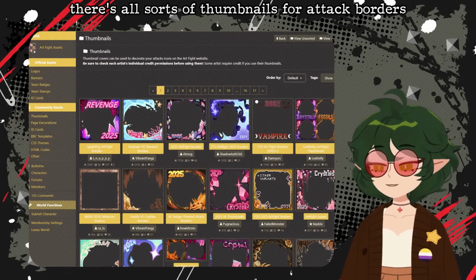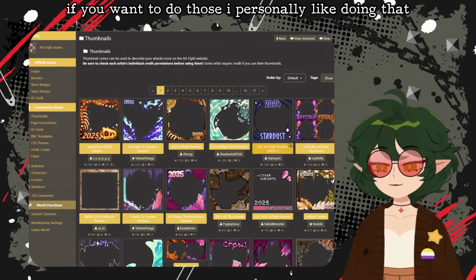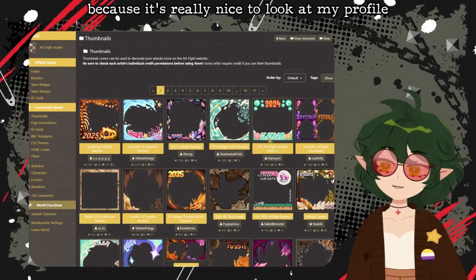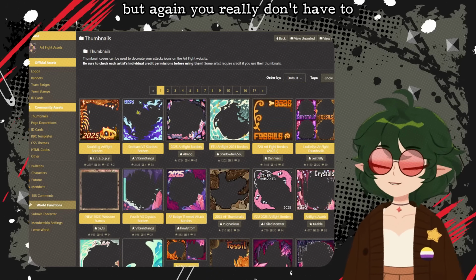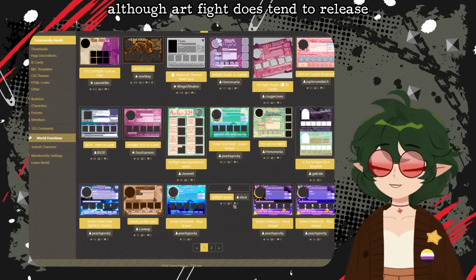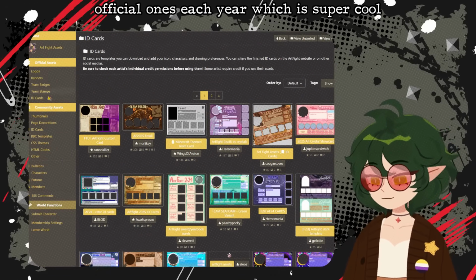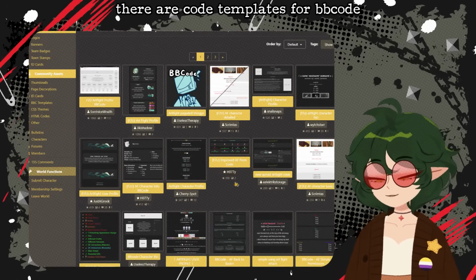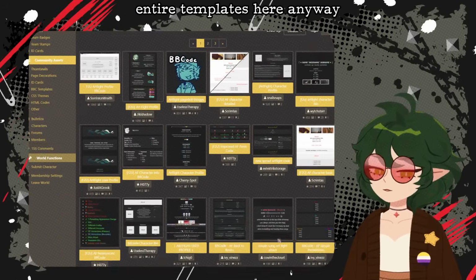You can see there's all sorts of thumbnails for attack borders if you want to do those. I personally like doing that because it's really nice to look at my profile and know which attack is from which year, but again, you really don't have to. People make all sorts of custom ID cards, although Artfight does tend to release official ones each year, which is super cool. There are code templates for BB code, which is super cool. I didn't know there were whole entire templates here.